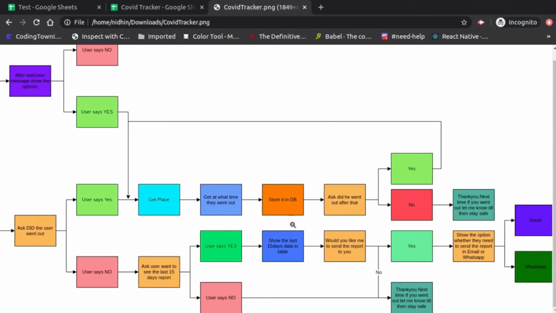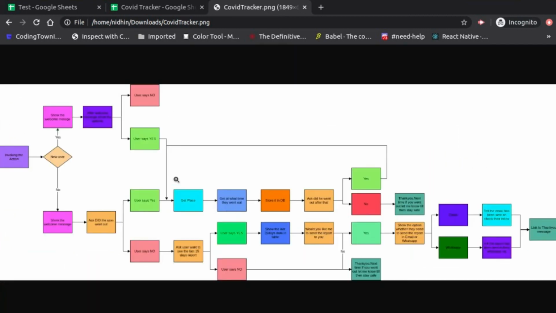So this is a simple flow diagram for the action which we are going to build. Based on this, we will start writing the dialogues for our action now.